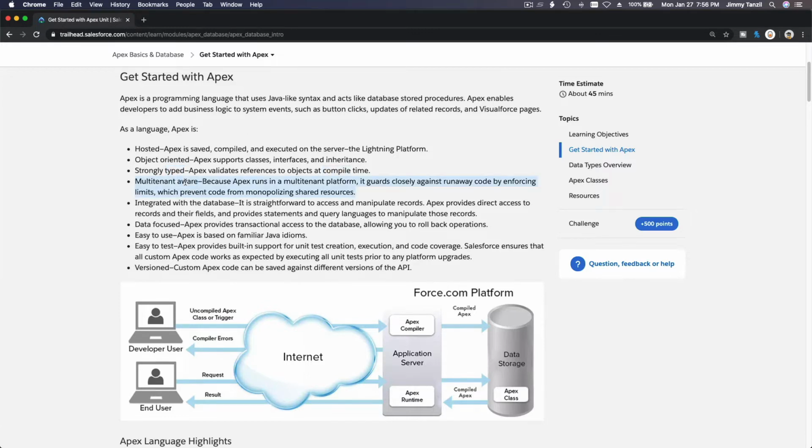Multi-tenant aware. This is pretty unique because Apex runs in a multi-tenant platform. It guards closely against runaway code by enforcing limits, which prevent code from monopolizing shared resources. This is pretty unique in Apex because if you're programming with PHP or Java or C or C++, you are using a dedicated computer. You can also be in a shared environment. Maybe you hit a memory limit, or your server RAM limit.